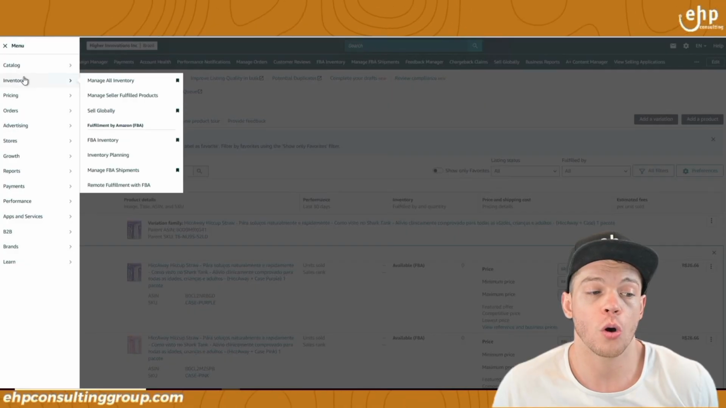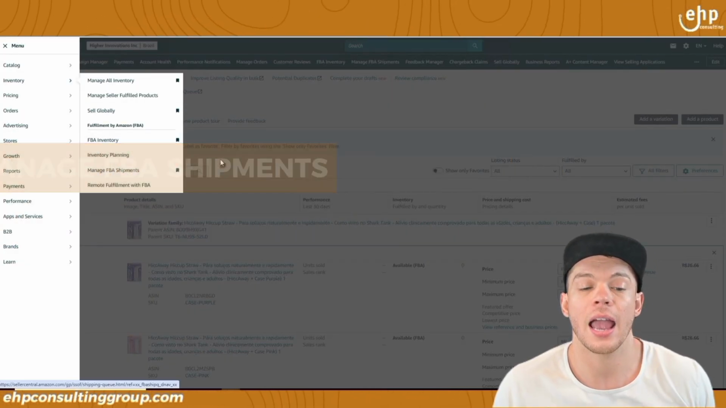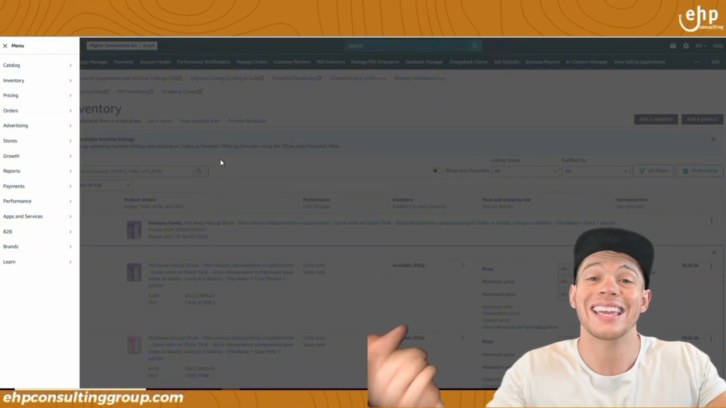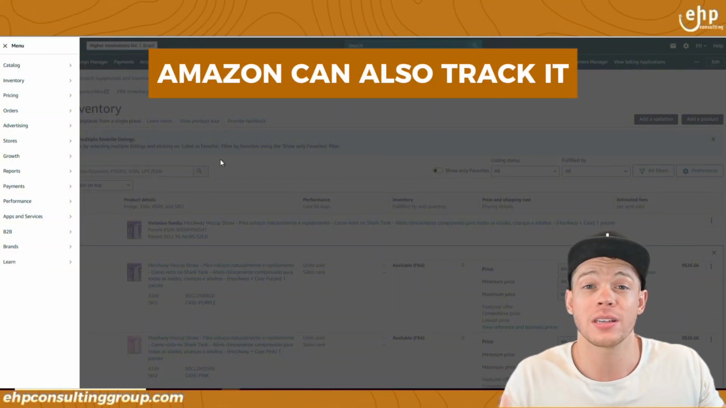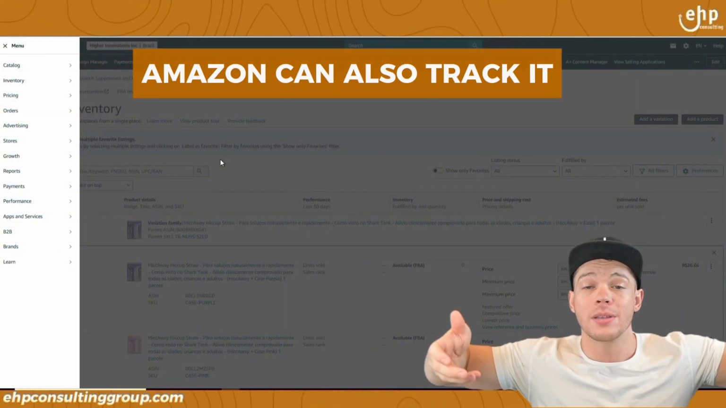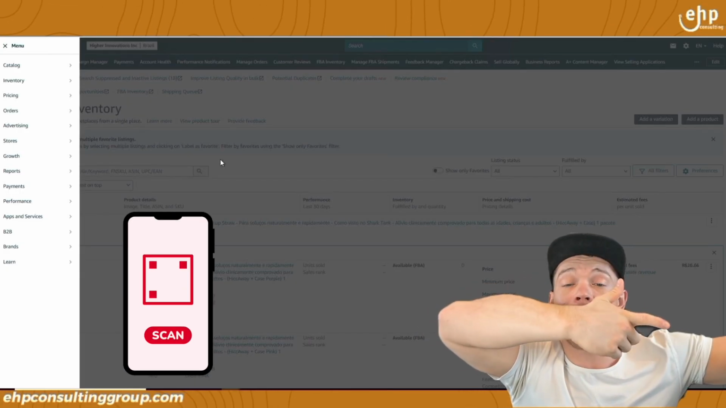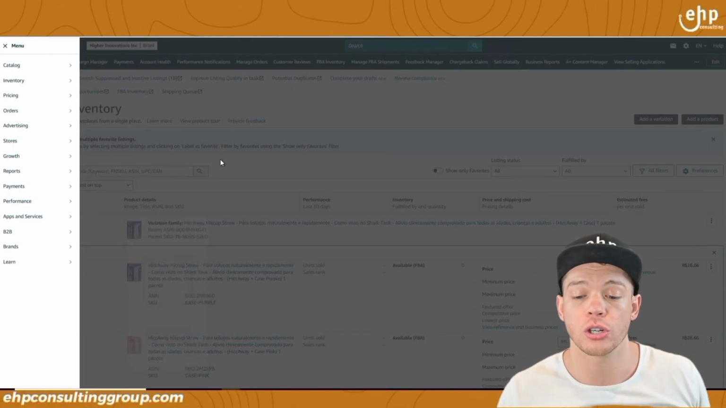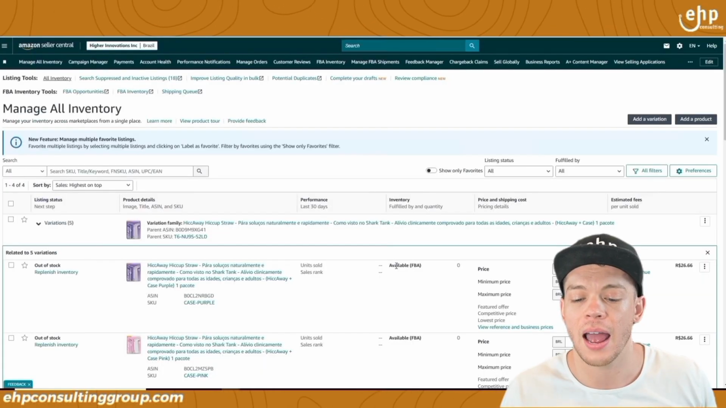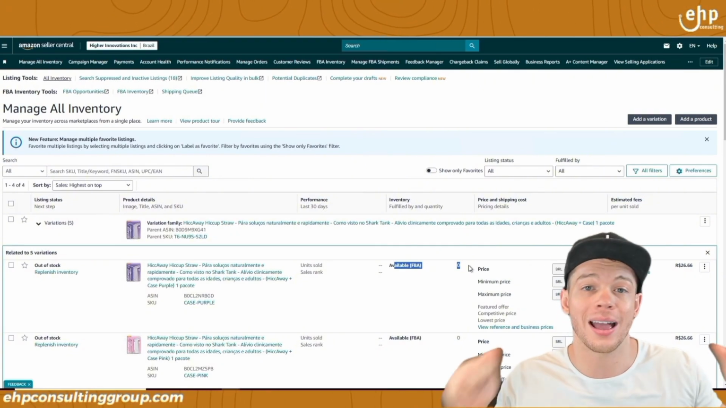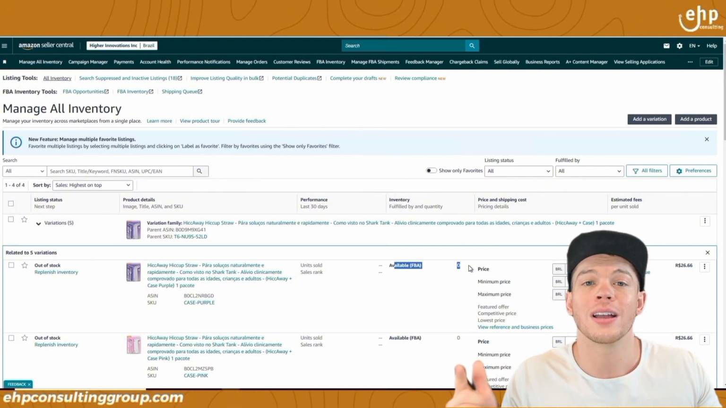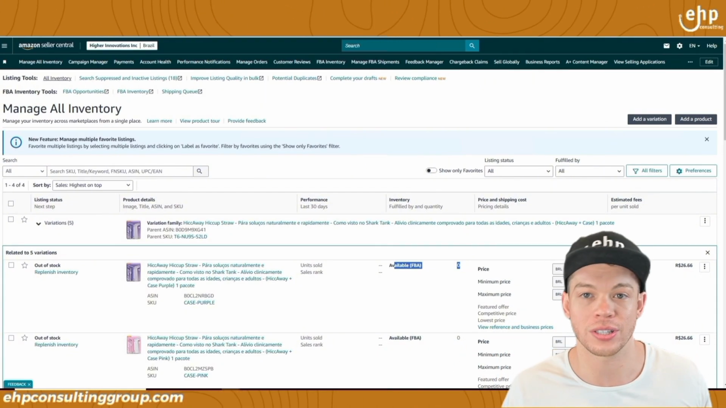Once that's done, make sure you get the tracking number and you track it, stay up to date with it. And you're also going to go to inventory, and you're going to go to manage FBA shipments, and you're going to put that tracking number in on Amazon so Amazon can also track it. Once Amazon receives it, they're going to scan the Amazon label, and they're going to start checking all of the inventory in, and then you're going to see that it says available and it's ready to go so you can start selling in Brazil.